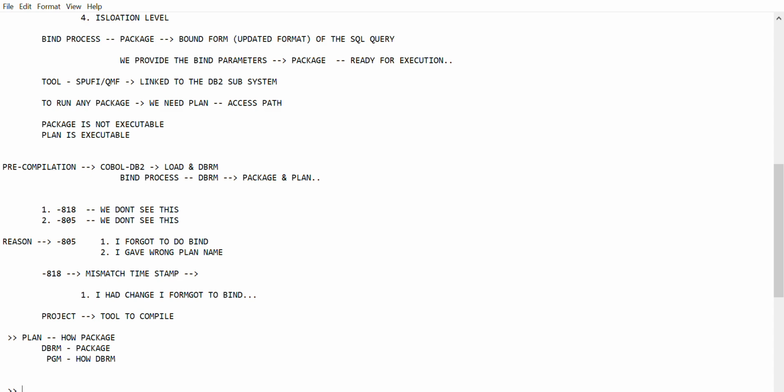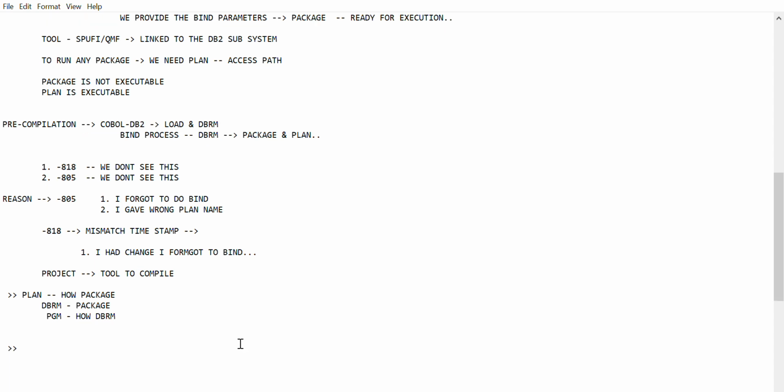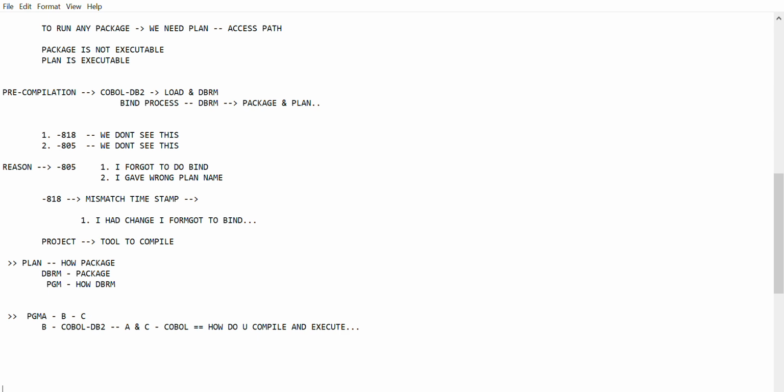Along with that, another interesting question I hear from my students is: there is a program A calling B, which is calling C, and B is a COBOL DB2 program, and A and C are only COBOL code. How do you compile, and how do you execute? Of course, even I will ask this kind of question. Sometimes I even ask them to tell how to code it as well and how to execute.